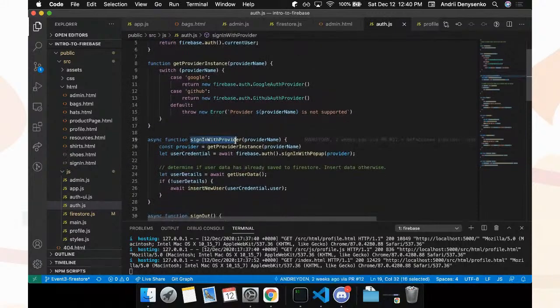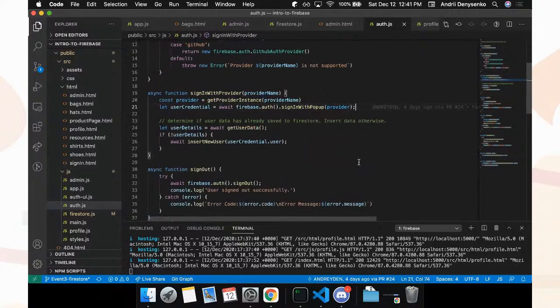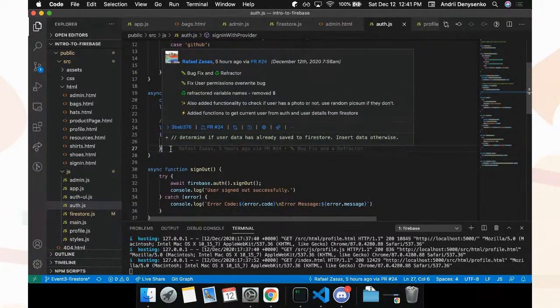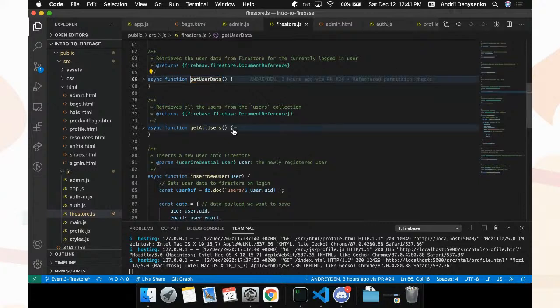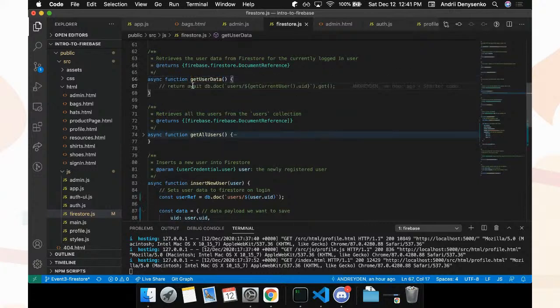The second path is when I sign up with my provider. So sign in with provider gets the provider instance, tries to sign in with that instance. And this is doing a little bit more sophisticated check. Because we are not sure if this is the first time you're signing in with the provider, we're checking if user details exist for the current user. And if they don't, we insert the new user. So this get user data function is the second one I'm going to explain. It's very easy, just a one-liner. It's trying to get the current user's UID.